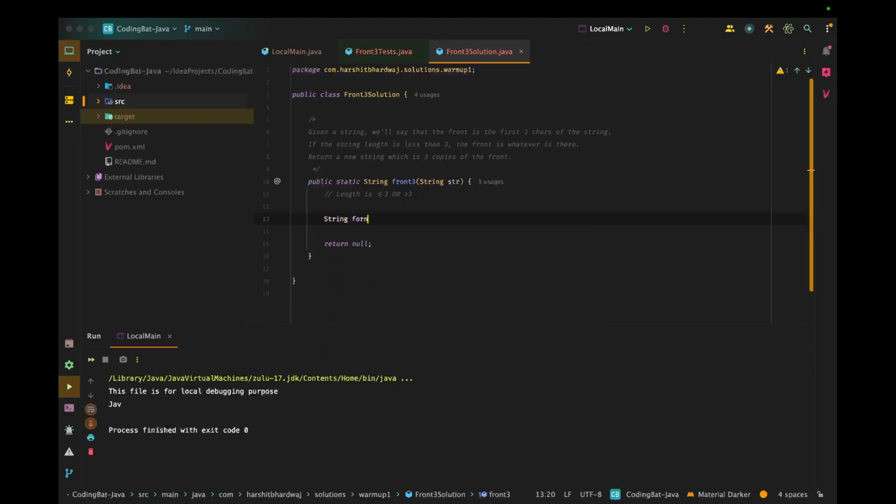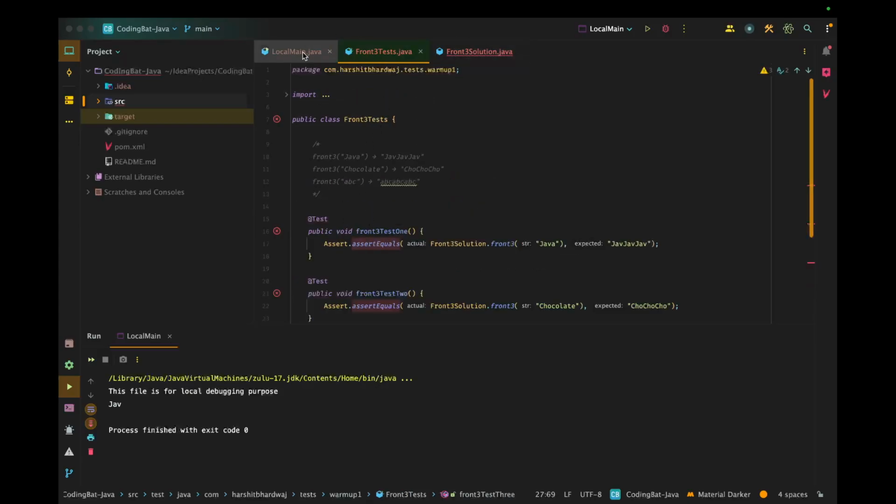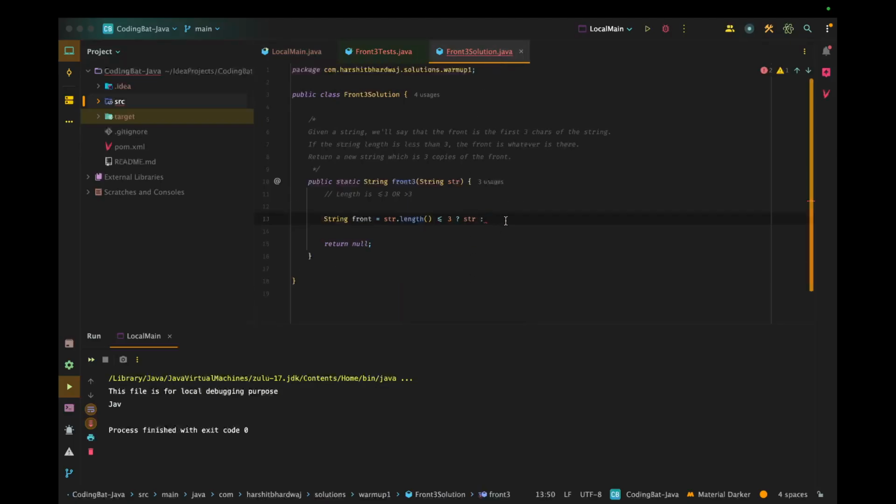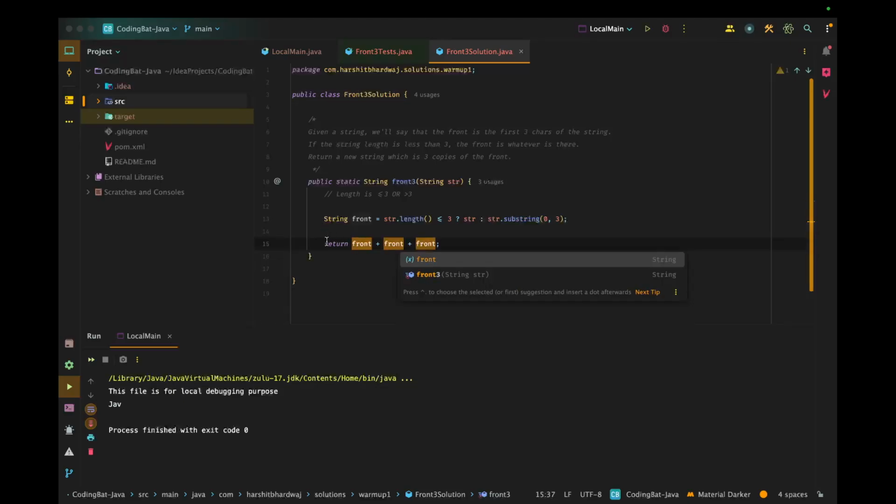First of all, let's define a string front and extract it. Front will be the string only if its length is less than or equal to 3. So str dot length is less than or equal to 3. If this is the case, then front is equal to str only, else front would be str dot substring 0 to 3. Now we have got the front, we can just return front, front, front, concatenated 3 times, and return it.